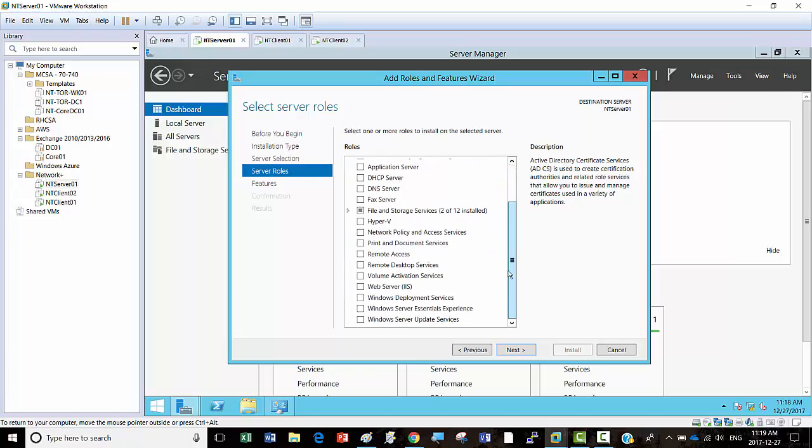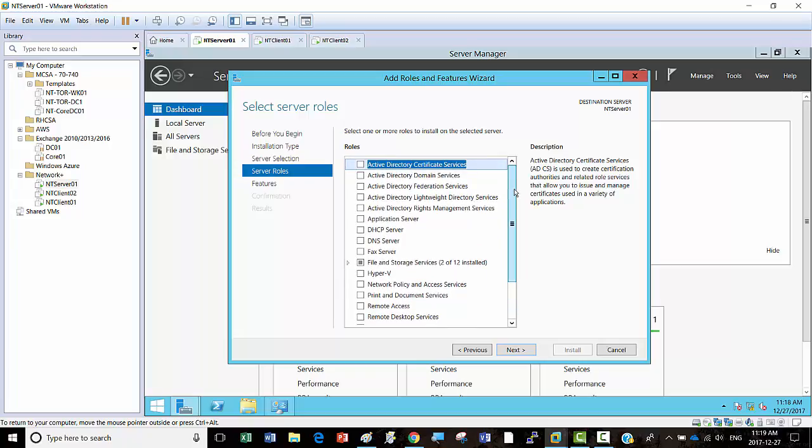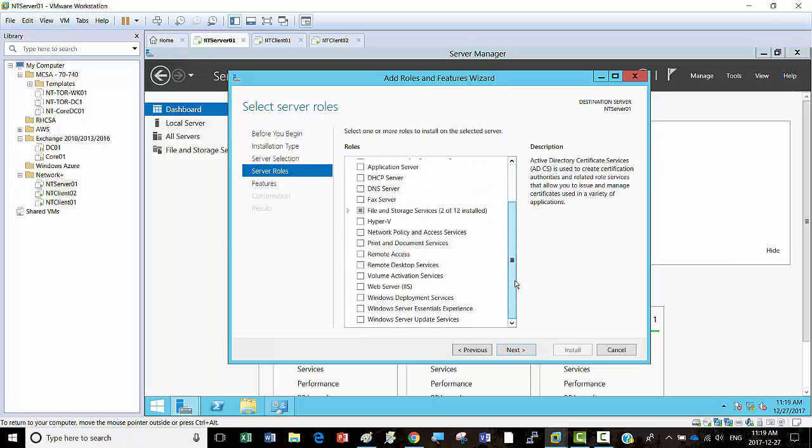Now we are on the server roles page. All of these roles can be installed on this server: Active Directory Certificate Services, Active Directory Domain Services, Remote Access. Whatever role we install on this server, it will work accordingly. If we install the DHCP server role on it, it will be a DHCP server. If we install DNS server, it will be a DNS server. We can install more than one role on this server, and it will perform multiple roles then, right? It will act like a DNS server, DHCP server, domain controller, whatever role we install on it.